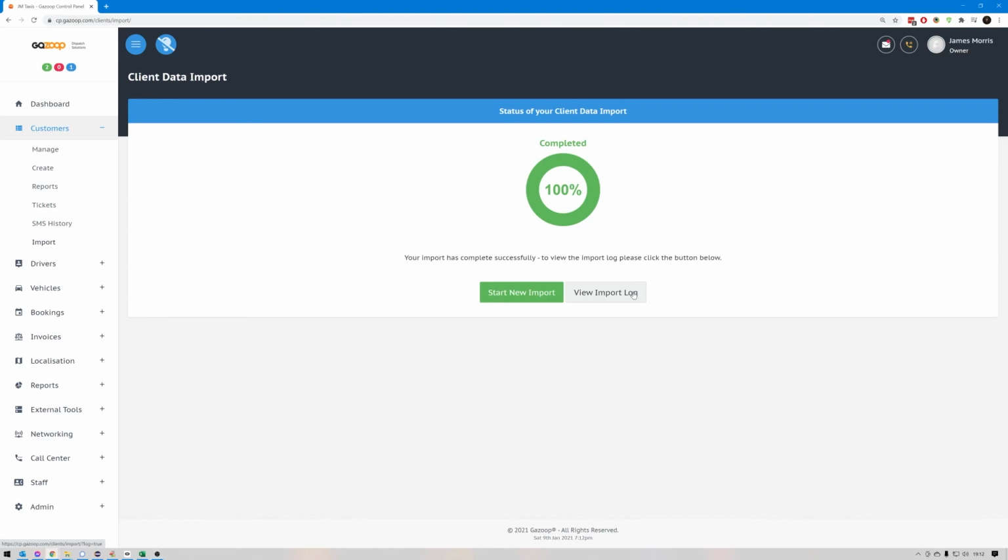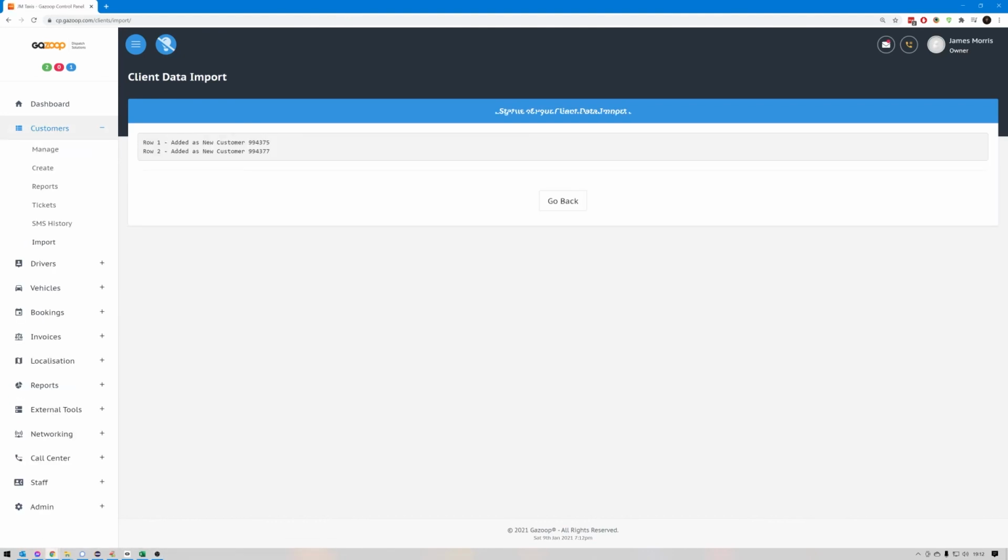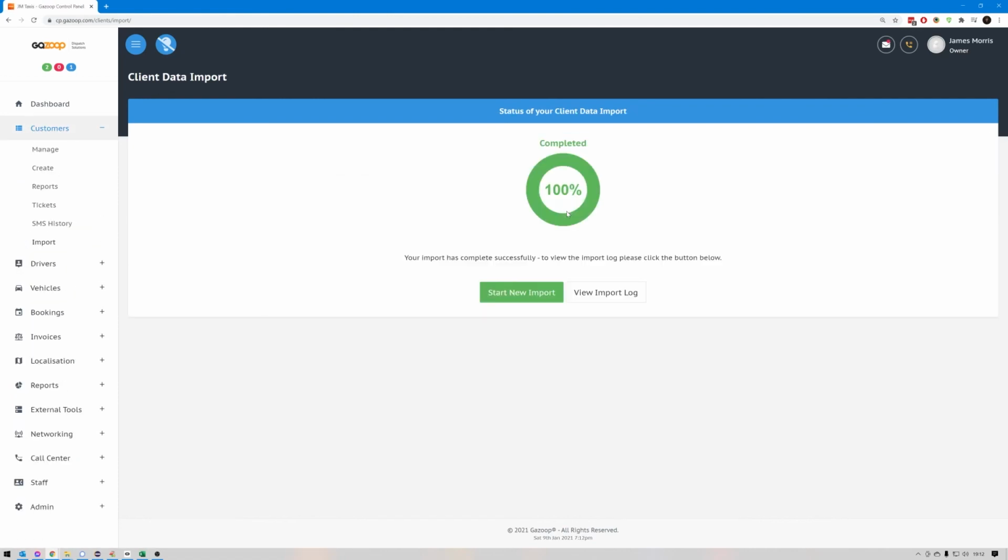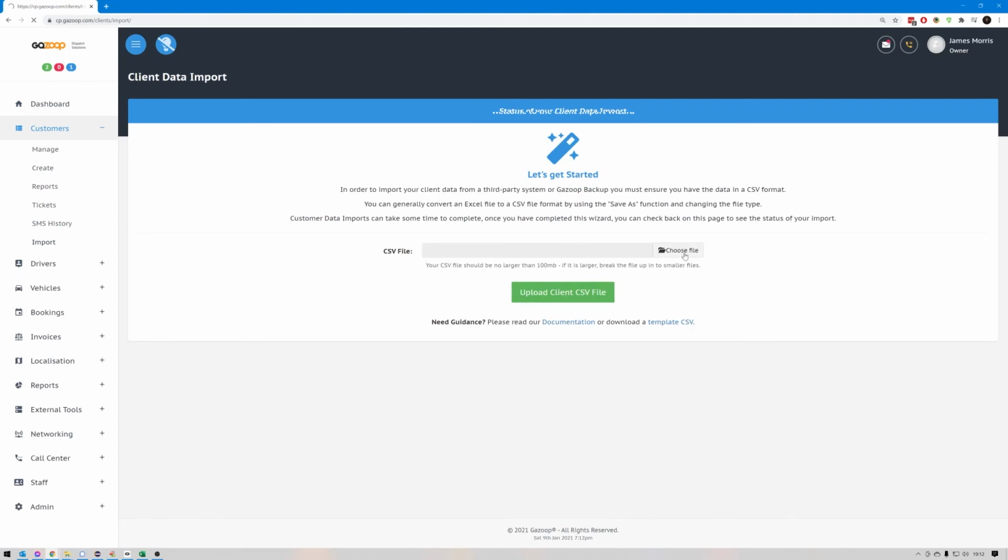When you click the View Import Log button, you can see that both those customers have been added as a new customer. If you then want to go and import a new file, click Start New Import, and you'll then be able to upload a new CSV.